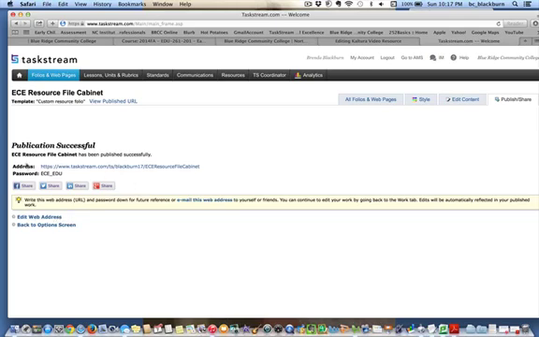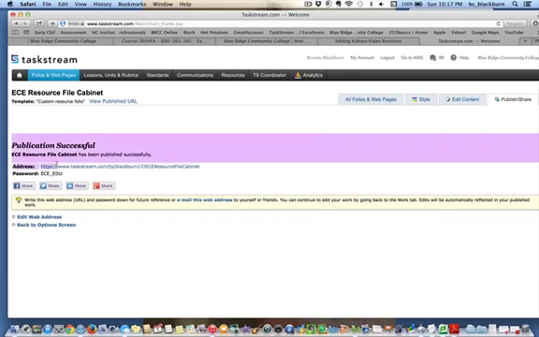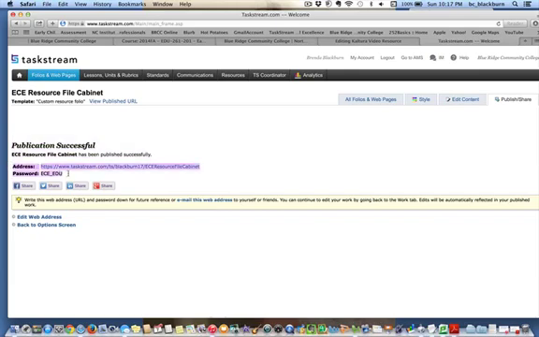Because you're going to have to share that with us, what you're going to do is copy and paste this address and this password. Copy it, then go to your assignment, wherever it is, and paste it into the assignment so that we can see your web address for your resource folio or file cabinet and your password, so that we can access it and give you a grade for that.